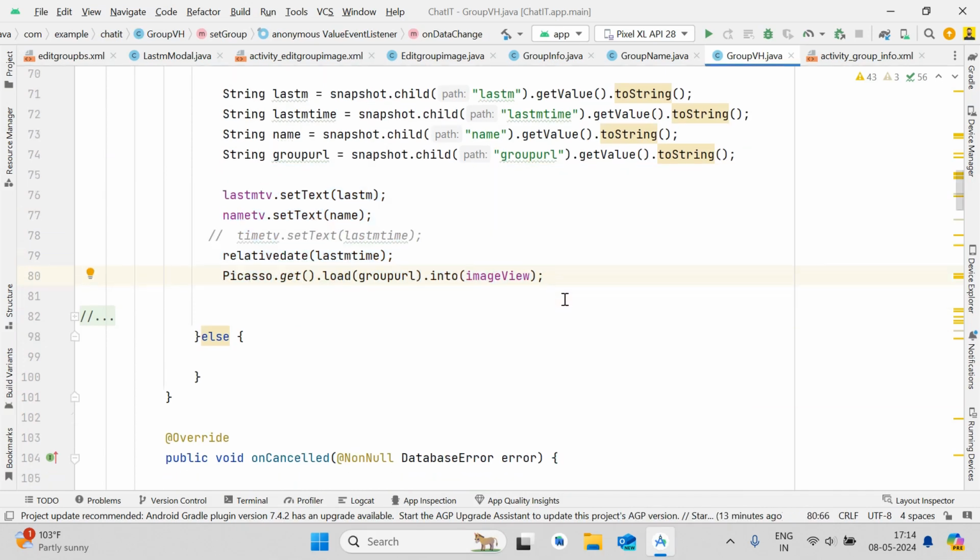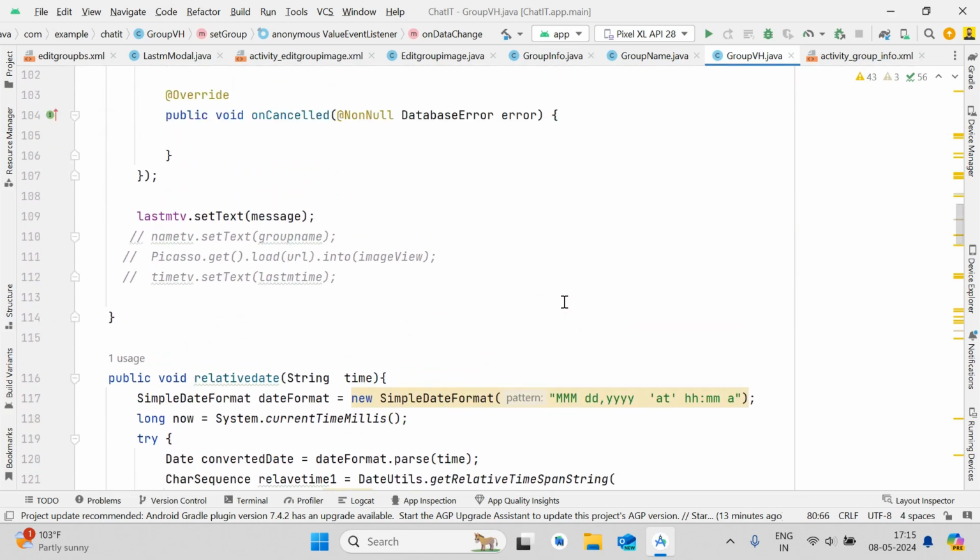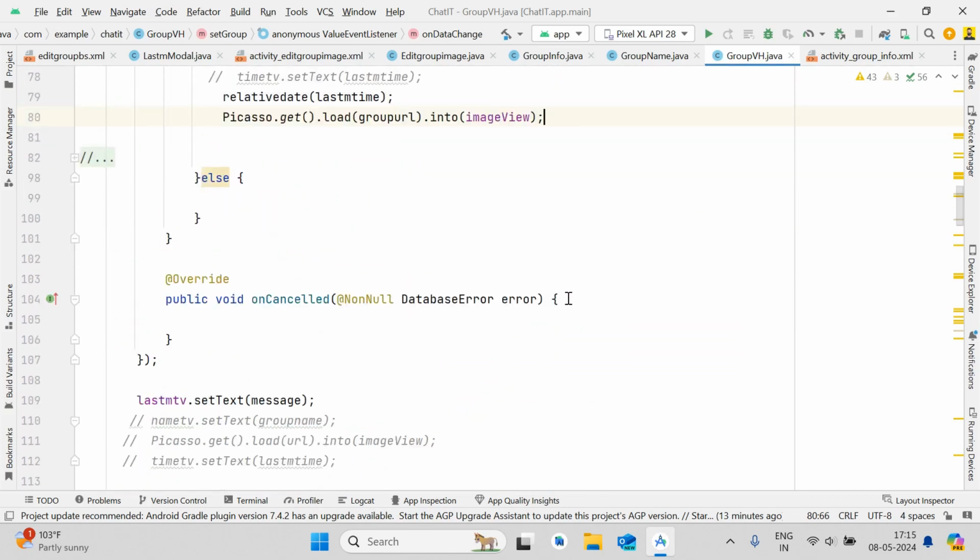For icon I'll show you the code. Okay, just wait a minute. So this is the complete part that you have to do for editing the name of the group and fetching the latest name of the group. Okay, now how we will perform the editing image of group icon.